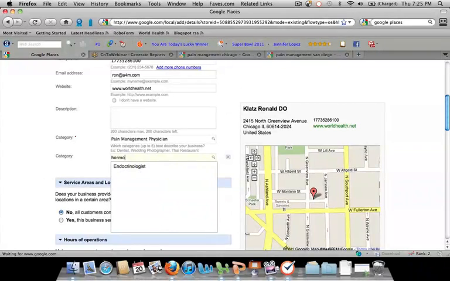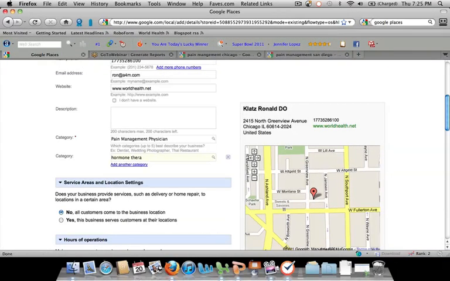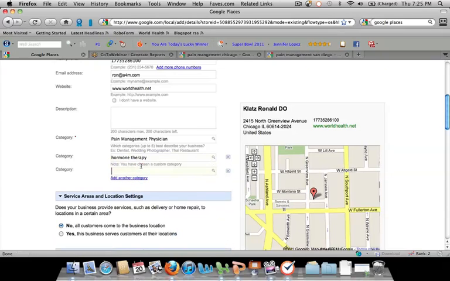So let's go to hormone therapy. And now you would add another one. So you could put the main keywords or the main reasons that people are coming to your business. And this is really important.